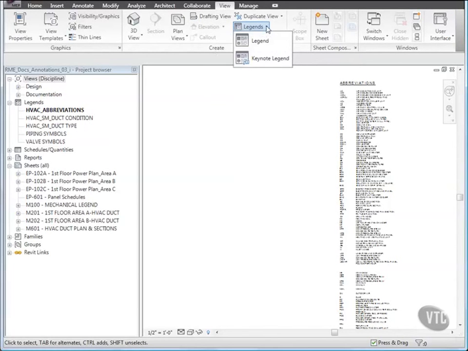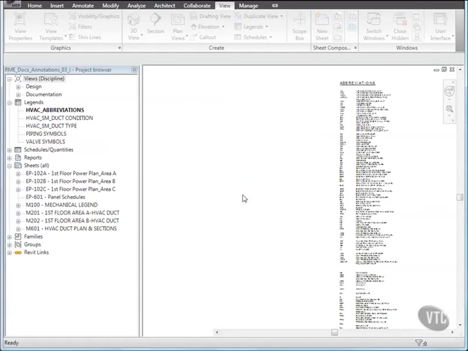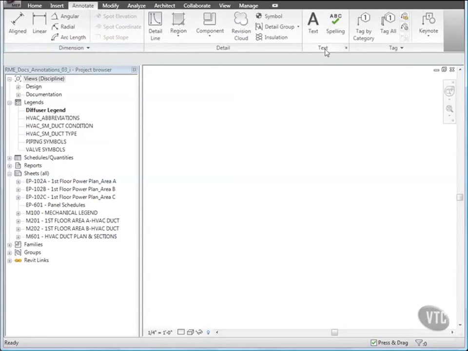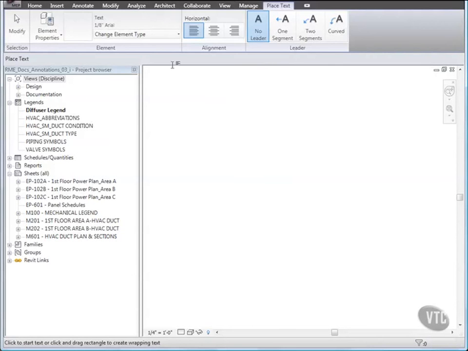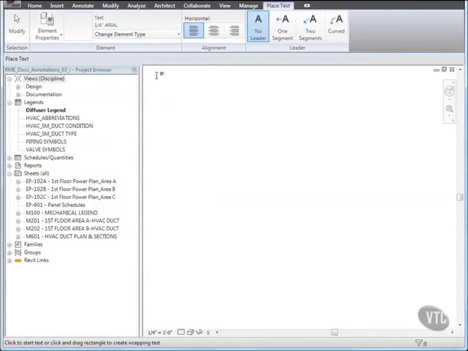and select Legend. In the New Legend View dialog, for name, type Diffuser Legend and click OK. In the Diffuser Legend view, to create a legend title, click the Annotate tab, and from the Text panel, click Text, and from the Element panel, click the Change Element Type drop-down and select a 1/4 inch Arial, and then click in the drawing area and type Diffuser Legend.